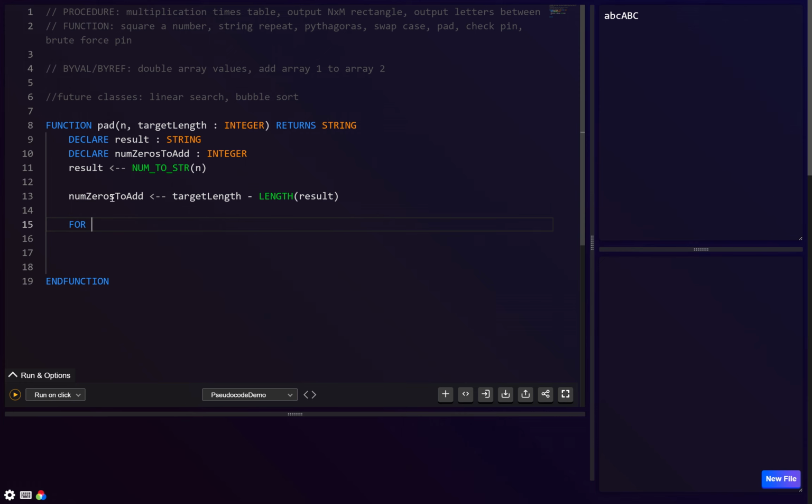And then basically we can just have a for loop, so let's go n. Again, let's start this at 1, and then we want to loop until the number of zeros to add. Again, let's go next n, and then here we can just concatenate the result.